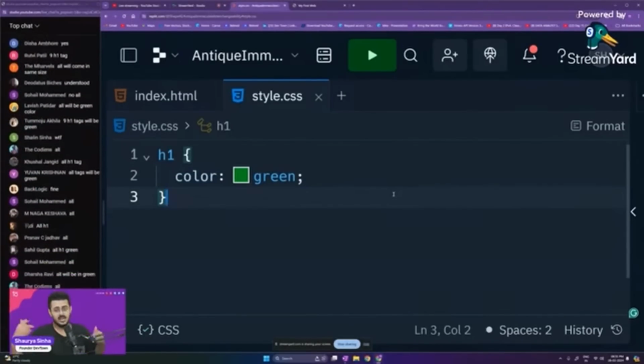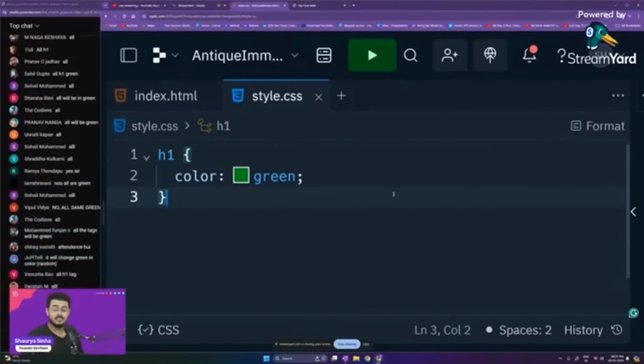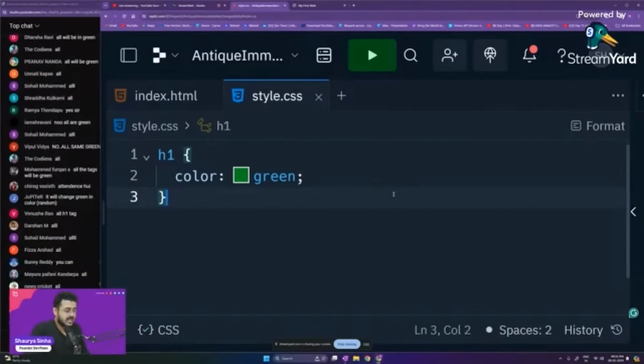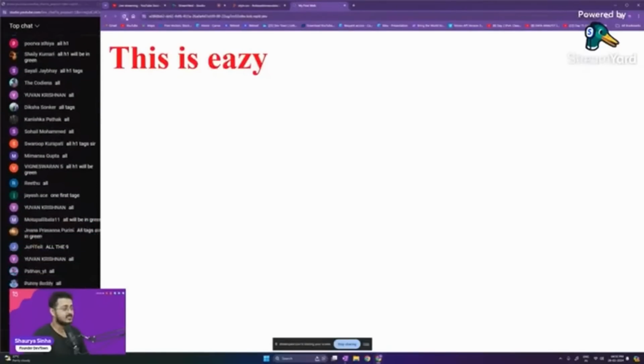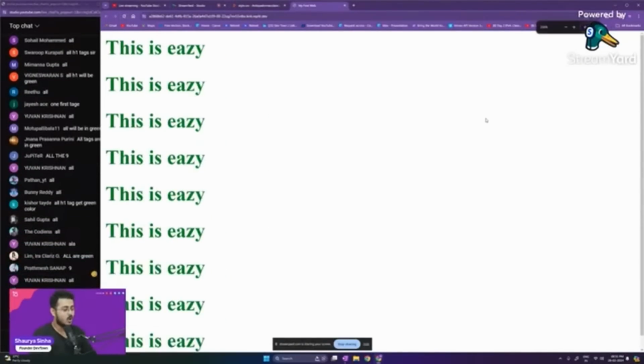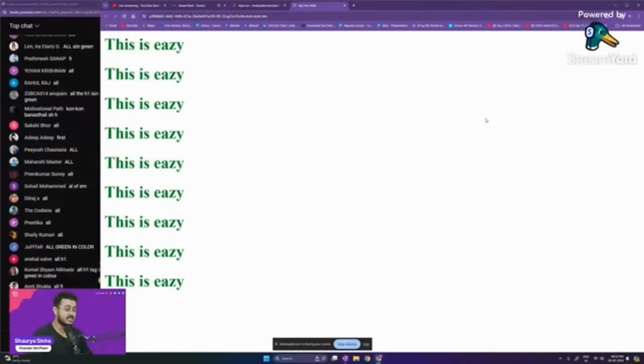I don't know. Let's check it out. Or whether none of them are going to be green in color. I don't know that. Okay, so let us go back to our website. Let us refresh our page. As you're able to see, all the 9 H1 tags are now green in color itself, guys.